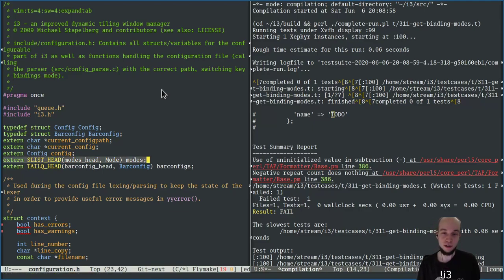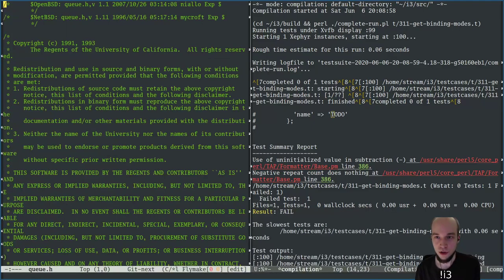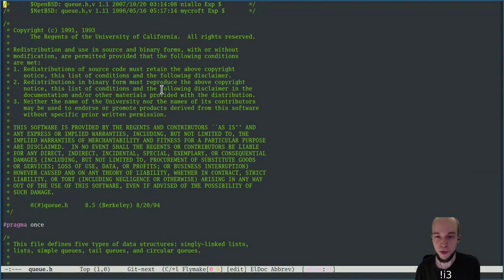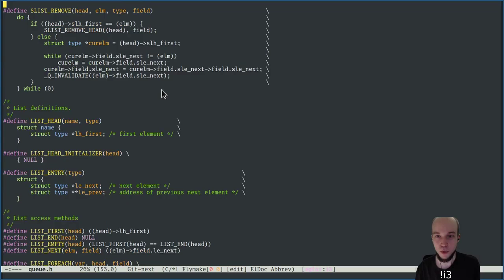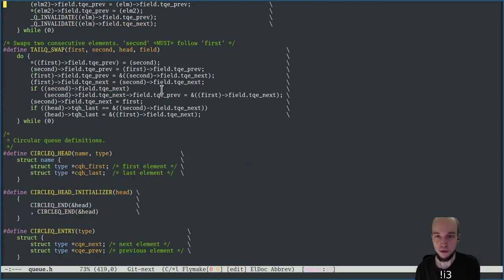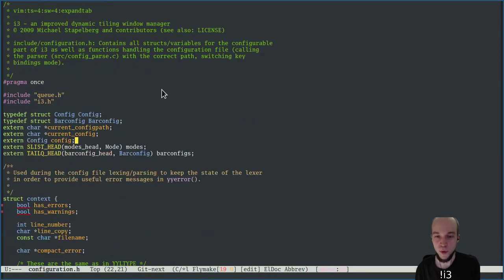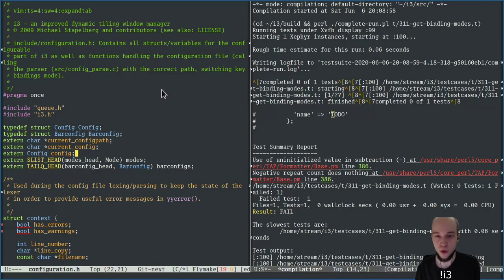We're using these weird S-list macros here. These are all from q.h, which is like a BSD header file where they define all sorts of lists, like linked lists, doubly linked lists, circular lists. We have gotten into the habit of using this from back when I was still using NetBSD when I developed this briefly. It is a useful header.